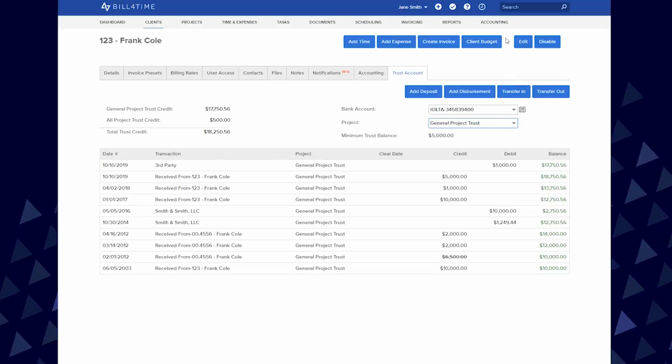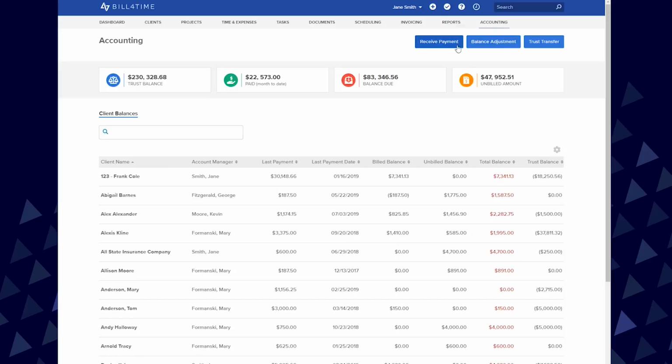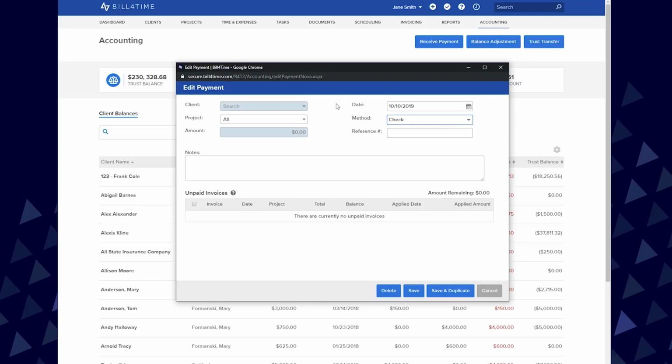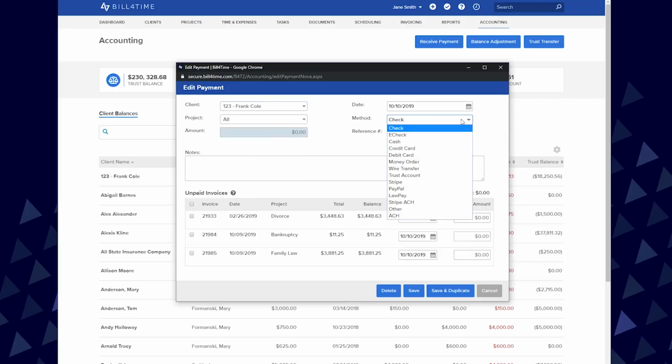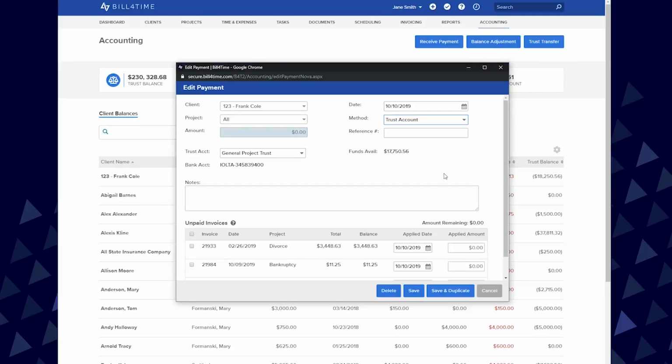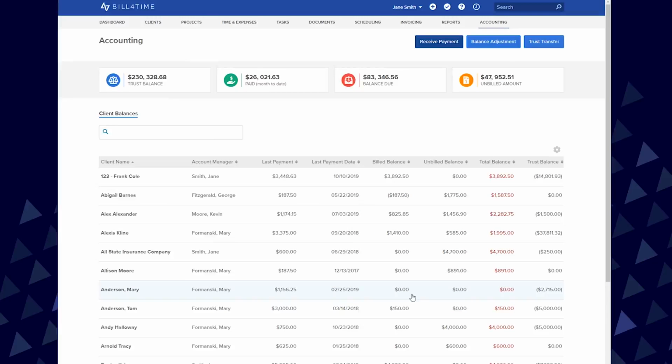outstanding invoice. This is done under the Accounting. Click Receive Payment, and from here you would choose your project if necessary. Then change the payment method from check to trust account. In the Trust Account dropdown, you will see the different trust account options and be able to see how much funds are in each project. Check the box next to any outstanding invoices, then add any further details as needed and click Save.